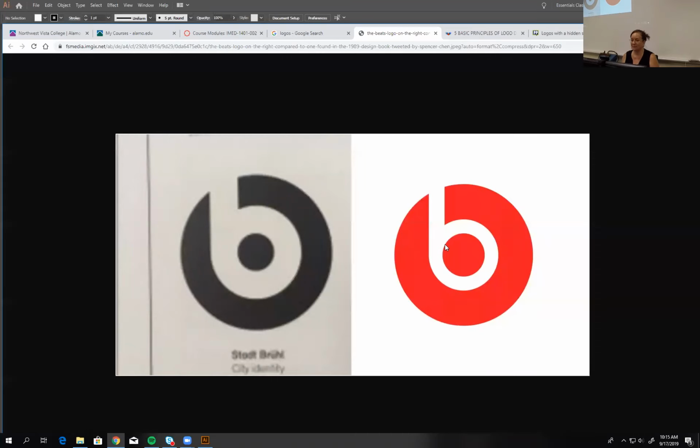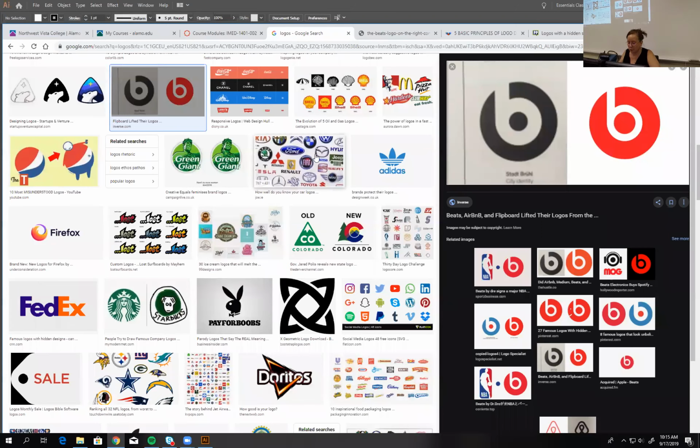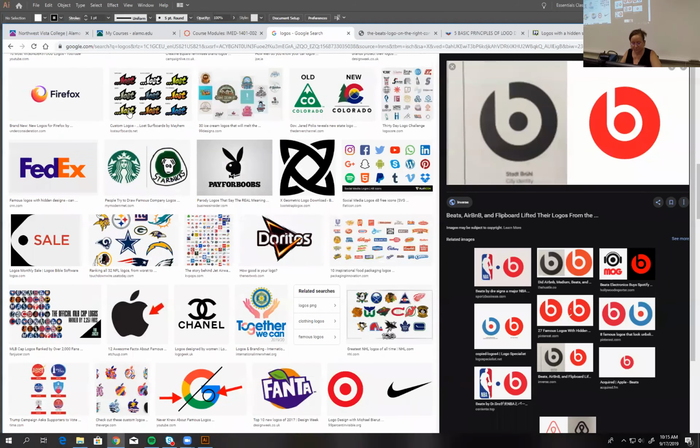It's simple. It's memorable. Again, it's timeless. And how many colors? Two. White, black, just really one. But okay, so that is what we are looking for whenever you make a logo. I don't want you to have a bunch of gradients in here. This is a good one.